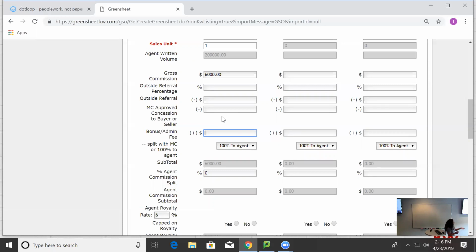So you can set the transaction fee if you have one. If you do, then you would just put it right here in the bonus or admin fee. So let's say I had a transaction fee of $250. So that pulls through there.